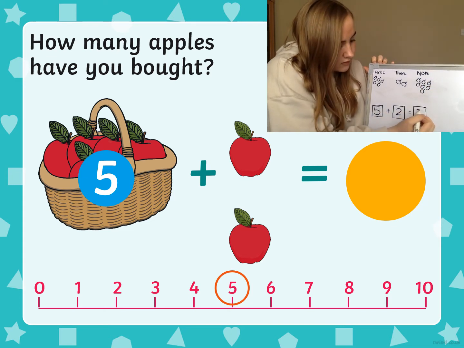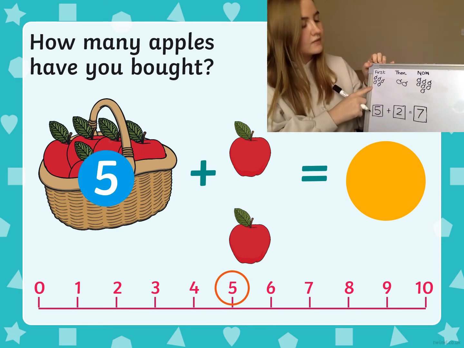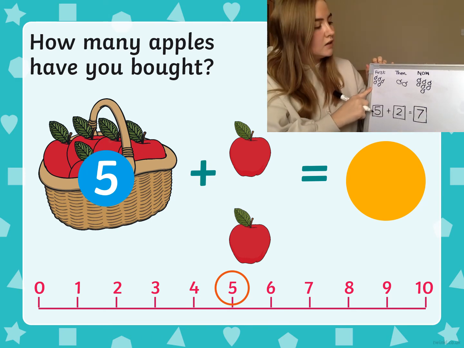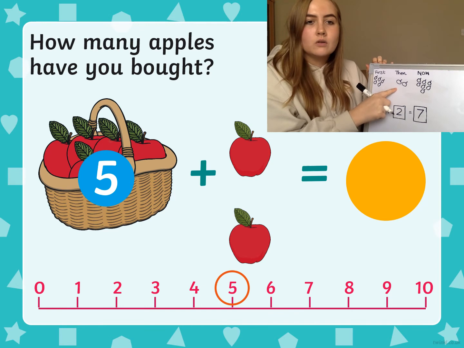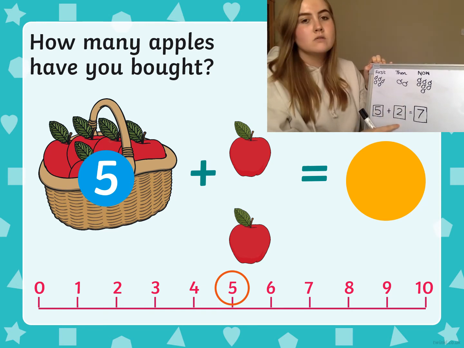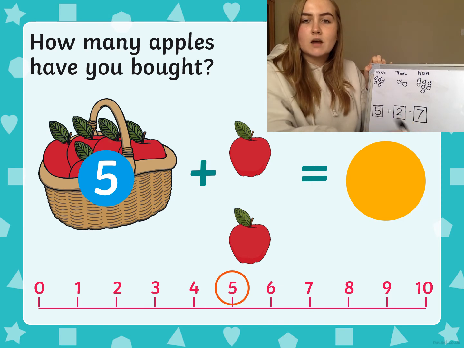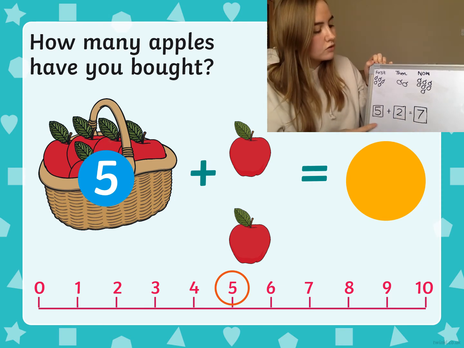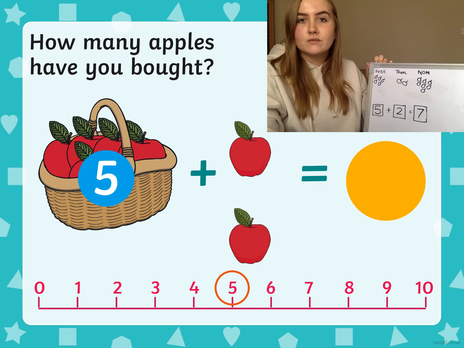So now I need to write the number 7. So first we had 5 apples, then we bought 2 more, now we have 7. So 5 add 2 equals 7. Amazing, well done. So if you want, you can write out this sum by yourself.